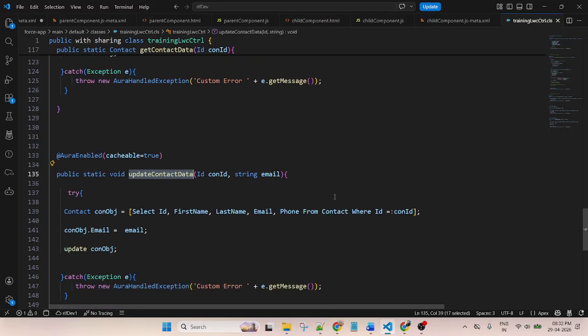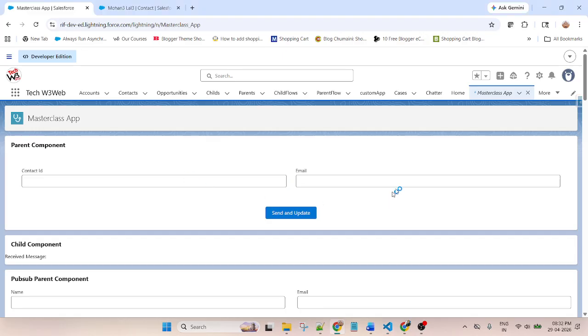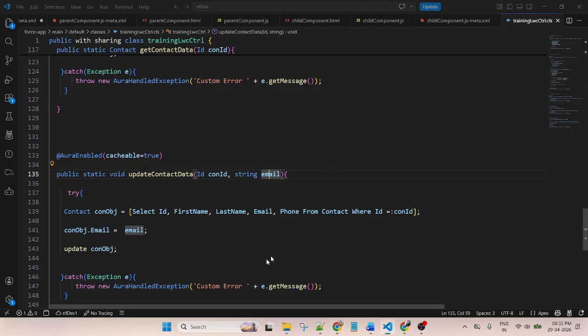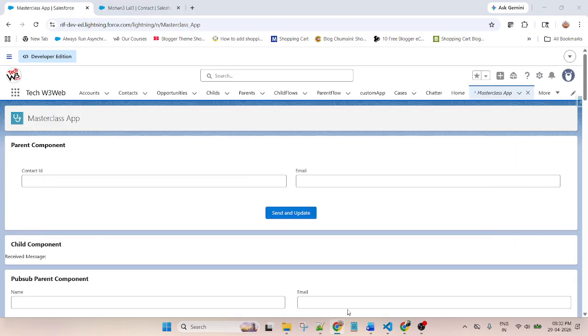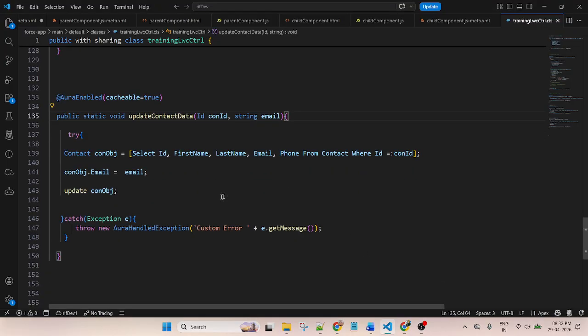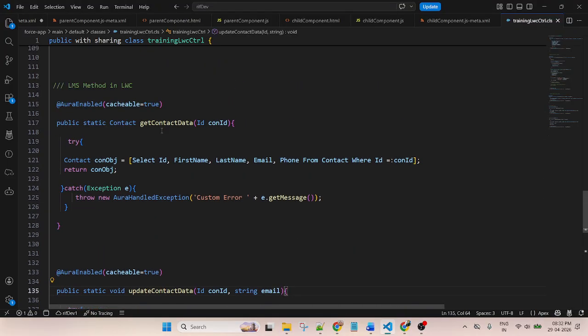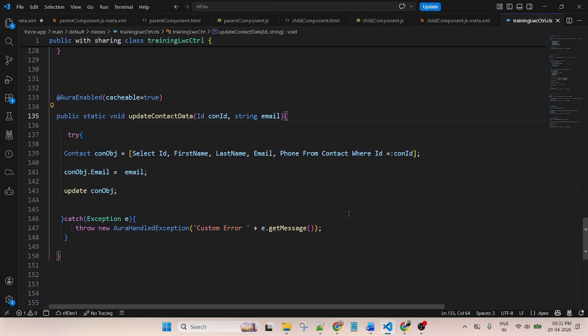First I will retrieve, and here I am using only one variable because in the component I am using only one, that is email. As per our requirement, if you increase the input fields, you can increase the parameters. For learning purposes, here I am using only one. My objective is to create the concept. This is for fetching the record of the contact. This is for updating the record of the contact.